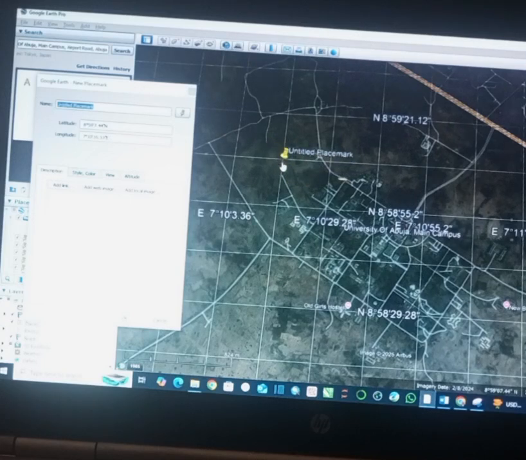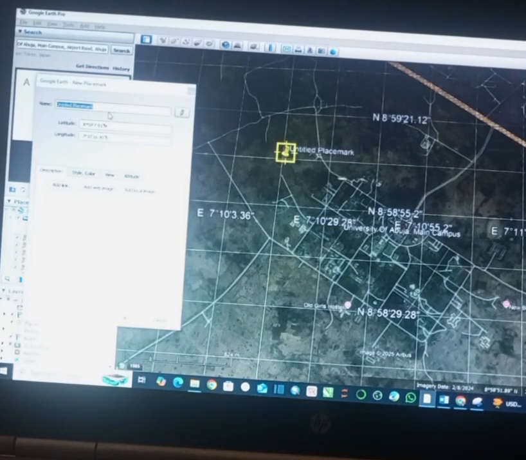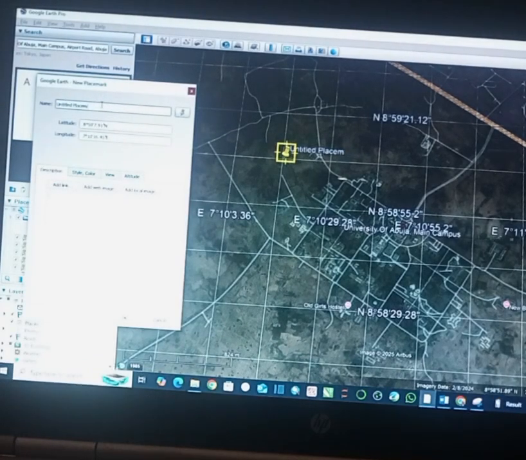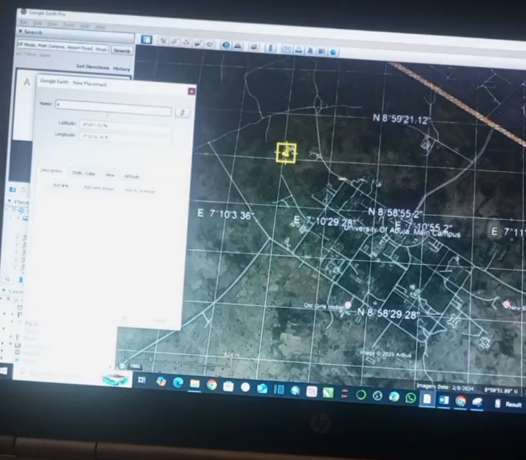What's the coordinate of here? Let me say here is A. So these are the areas I want to work on. Let me say here is A. I add this as A, and then I save it.